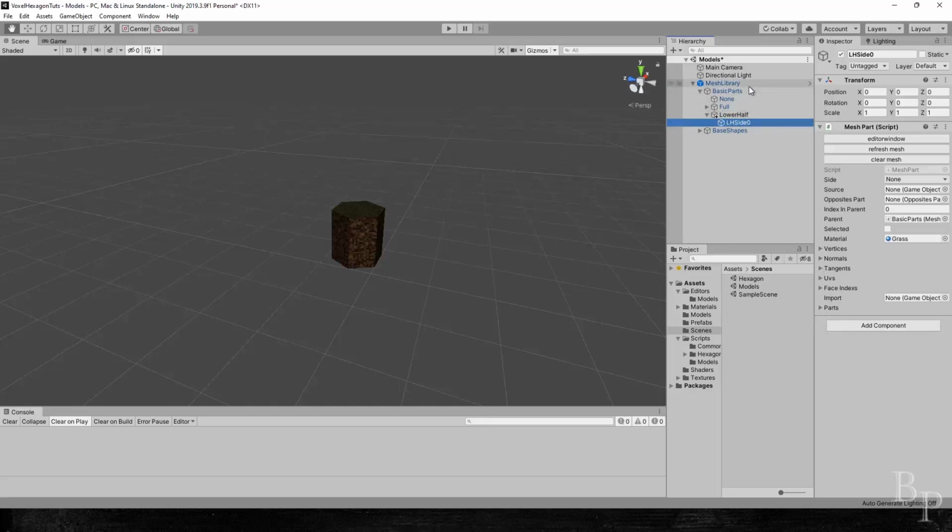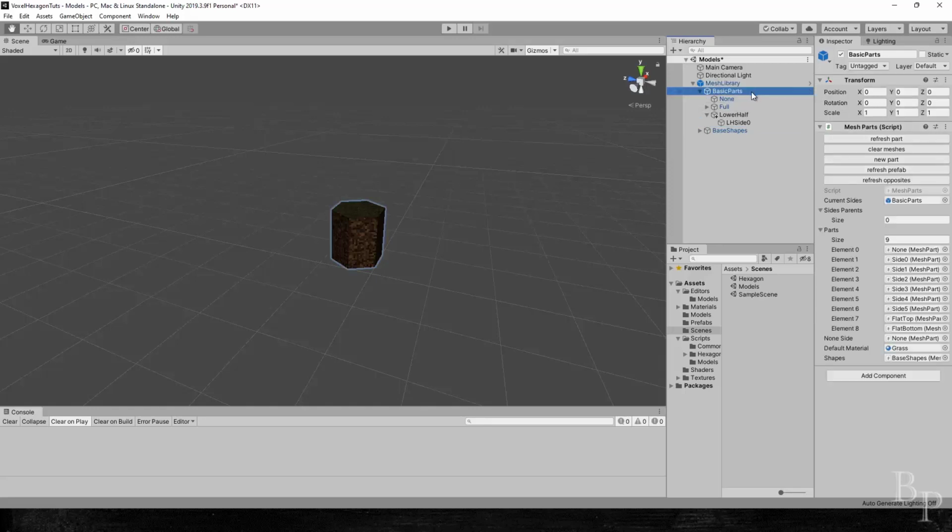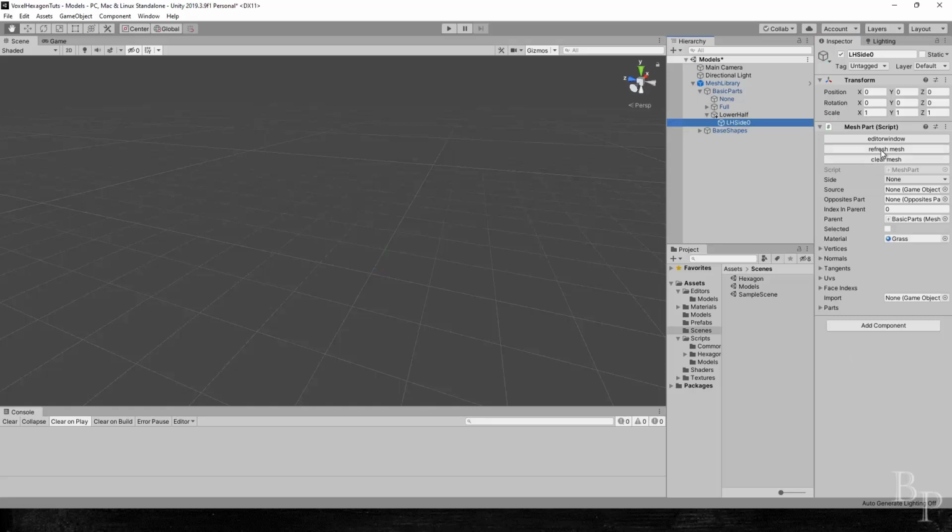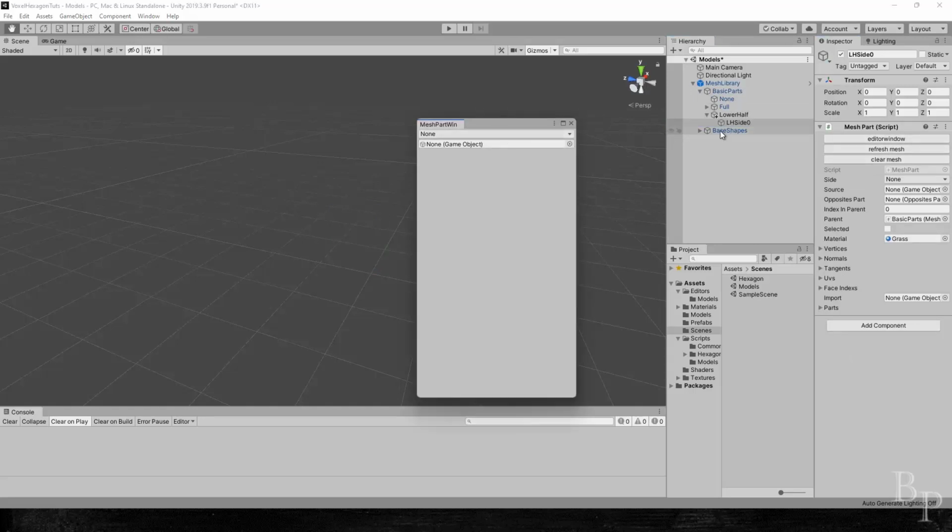Now, I want to clear all my meshes. So go to basic parts and just clear them. I'm going down here with the LH side 0 selected. I'm going to go ahead and set its neighbor to 0.